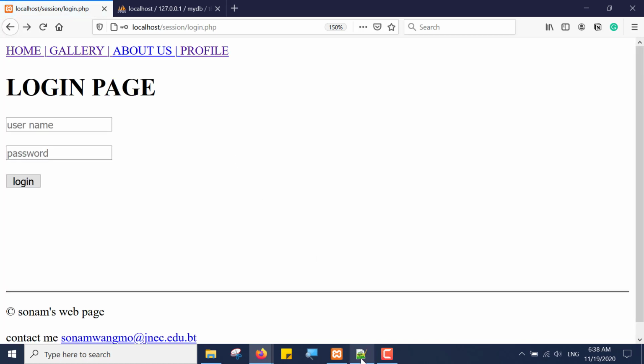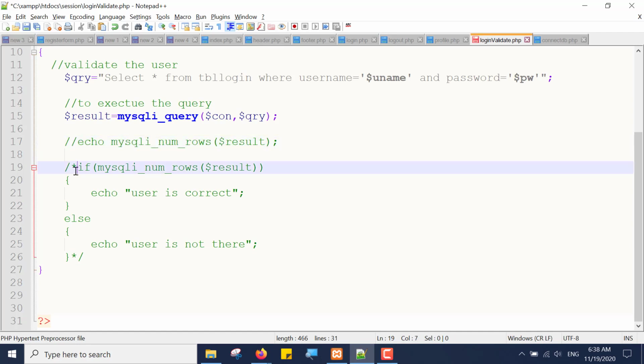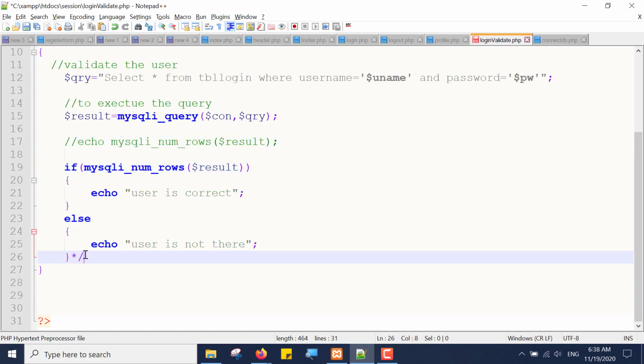So using this understanding, what I will do is check if num rows in MySQL is true, meaning some information is fetched, then it would be 1. So it's true. That means the user is there, so I'll say user is correct. Otherwise, user is not there. Okay, so let us try.